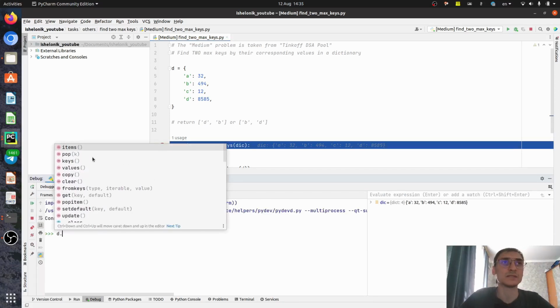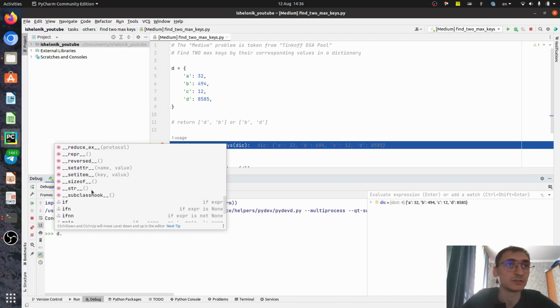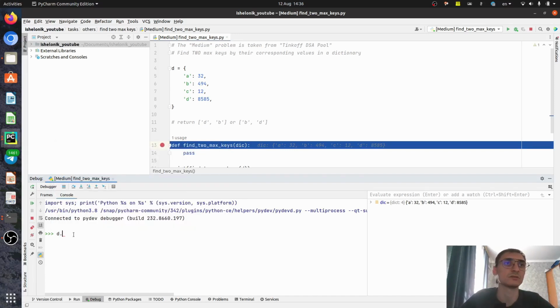What we can see? You can see that, okay, there are some built-in methods which we can use, and you can see that there is nothing related to getting max keys. Items, pop, keys, values, copy, clear, pop item, set default, update, some magical methods, but nothing related to getting max keys.